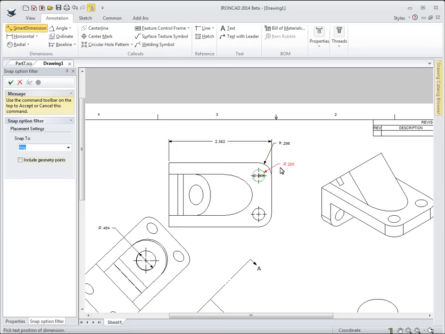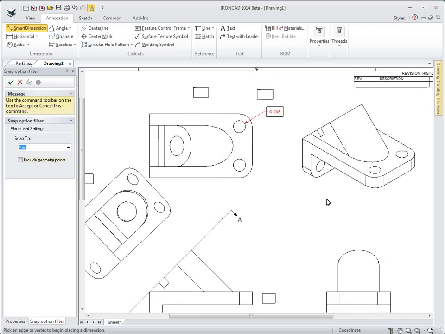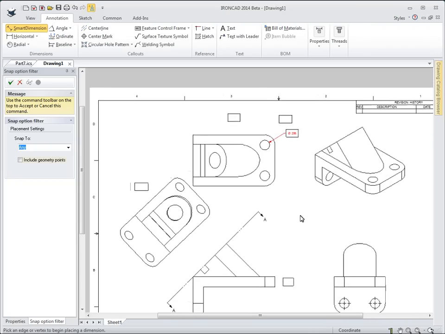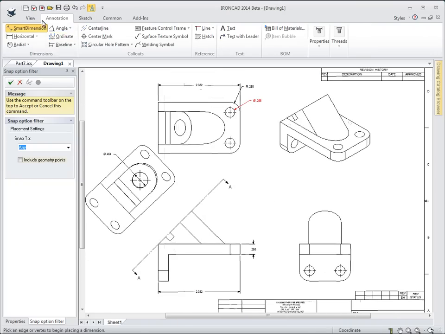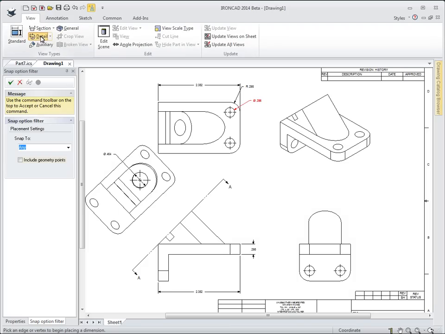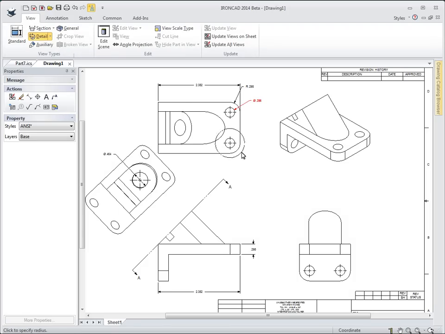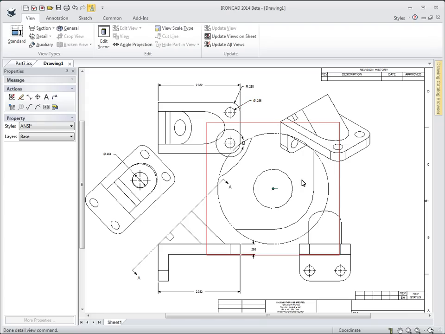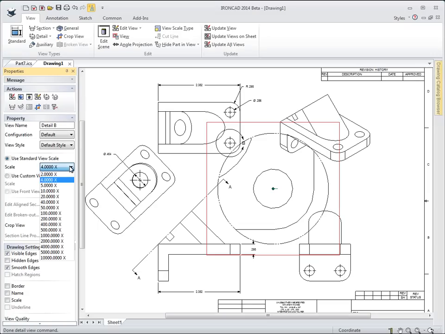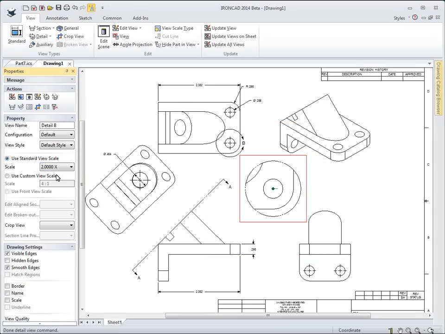If we'd like to add even more detail, more information, we can add in, say, a detail view. And to place a detail view, it's very similar to how we did the auxiliary view. You just click the location where you want the view to appear, move the mouse out to define the size of the detail view, and then click the mouse button again to place it. If the view scales too large, simply go over to the property browser on the left-hand side of the screen and resize the view, change the view scale. Here we're going to go from a 4x down to a 2x.